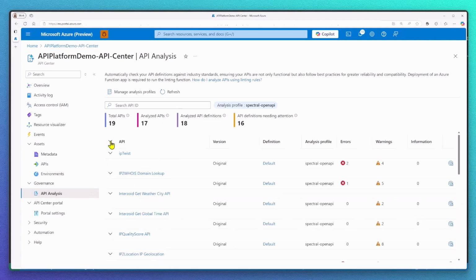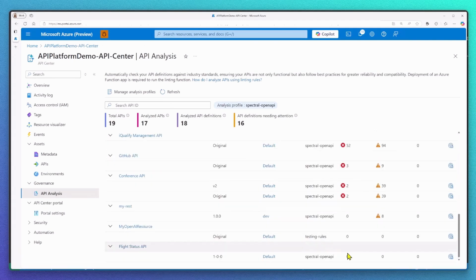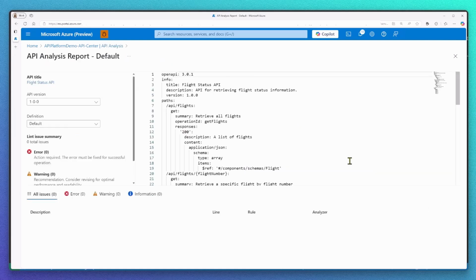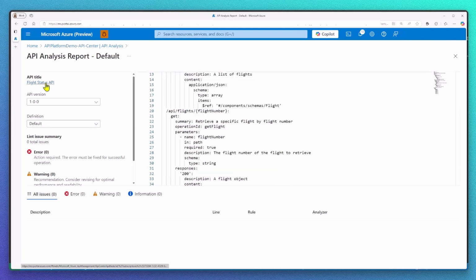Within the API Analysis tab, my API admin can see if my APIs show any error or warning messages based on the design guidelines. As you can see, my Flights API is already compliant with no error or warning messages present.